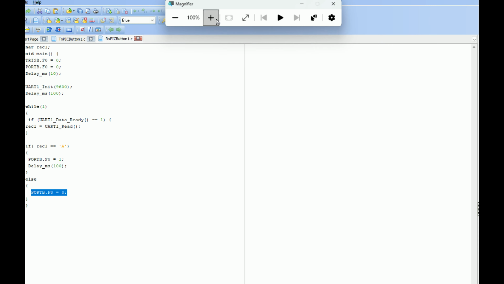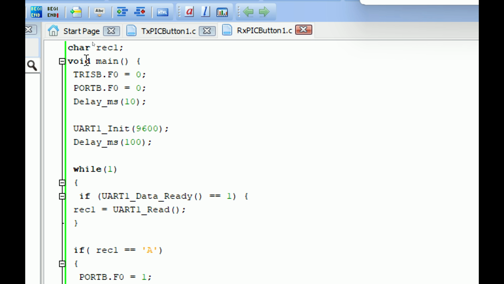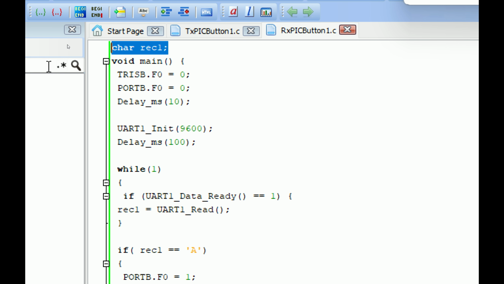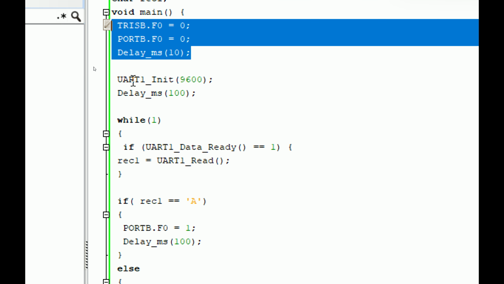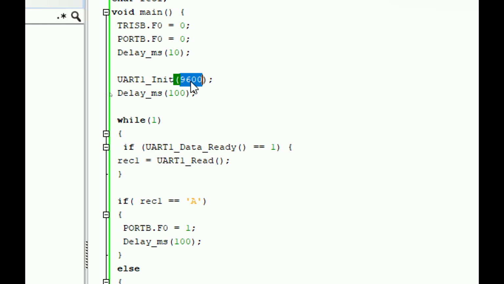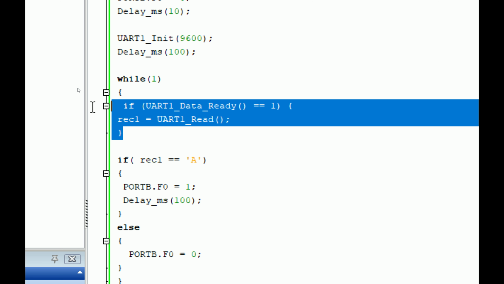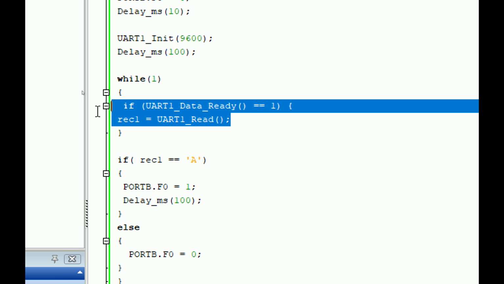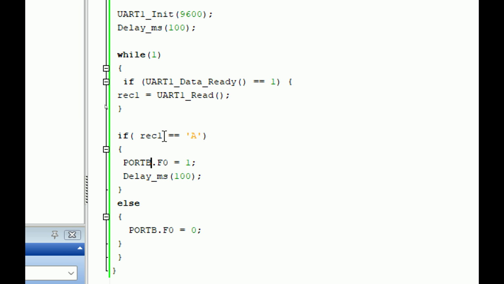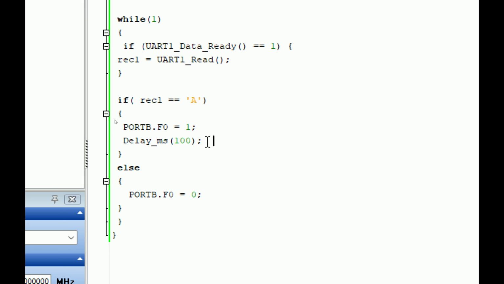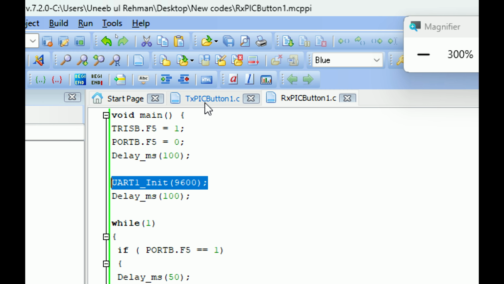So guys, this is the code for our receiver PIC. We just took a char variable to read the character coming from the other PIC. We initialize the LED, and we initialize the UART port with 9600 baud rate. We check whatever data is coming over the UART port and store it in the rec1 variable. Then we check if the rec1 variable is A, then turn on the LED and keep it on for 100 milliseconds, else turn it off.